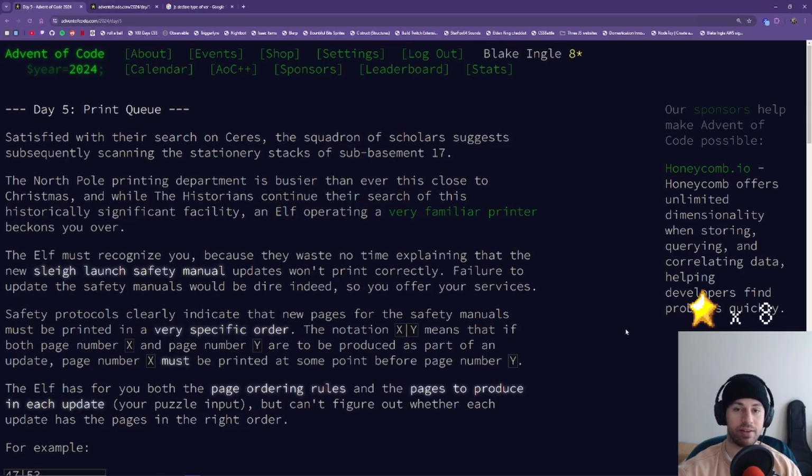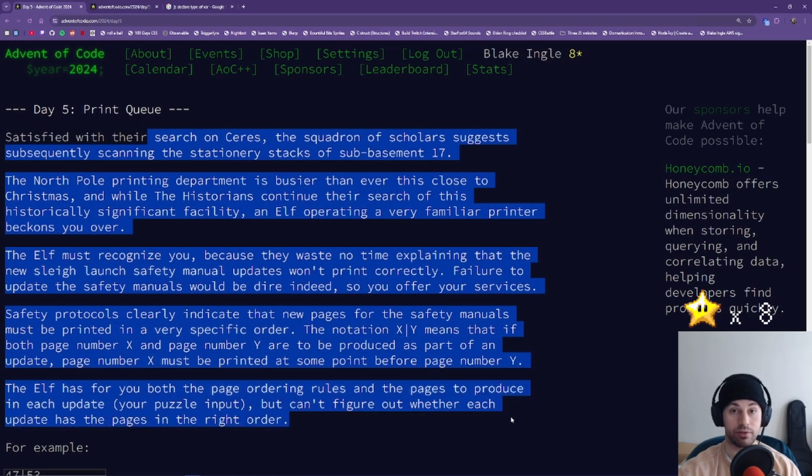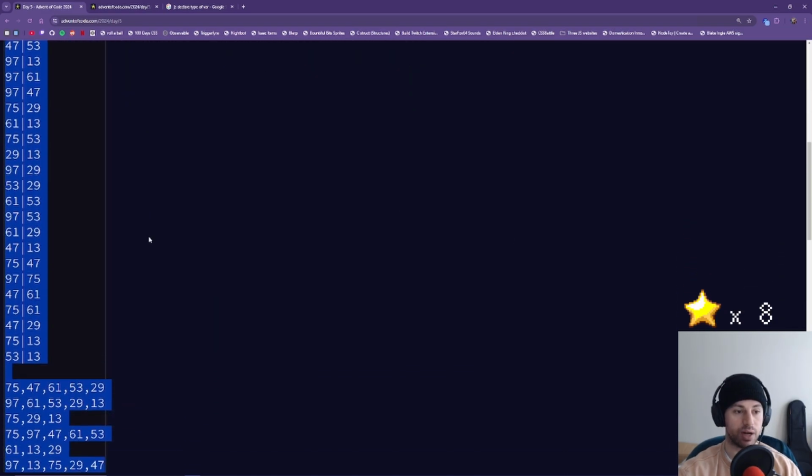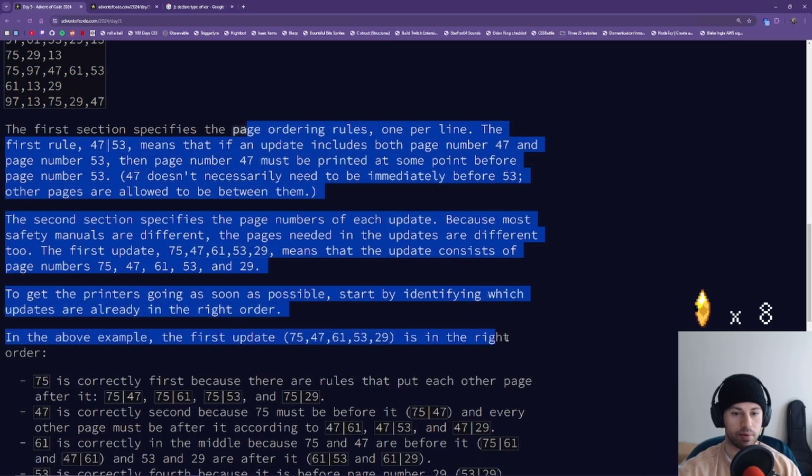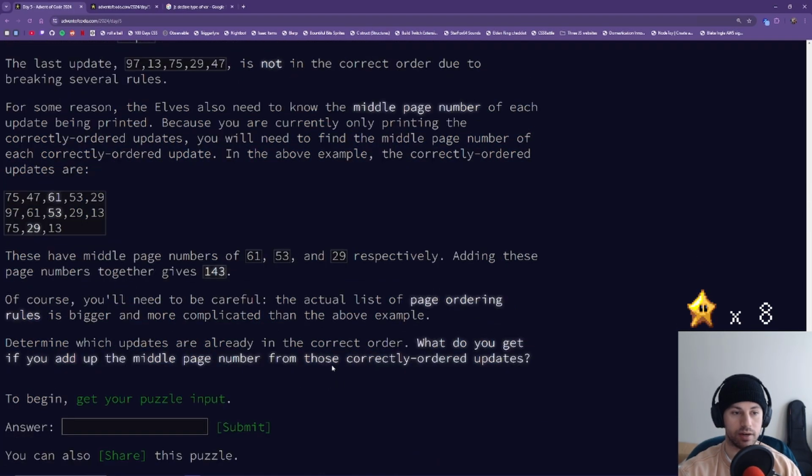Welcome back to Advent of Code Day 5, Print Queue. There is a lot of reading on this day, and I'm just going to put these on the screen for you to read if you want to. Here's the puzzle input. It's split up into two parts. Here is more of the problem, here is more, and here is more.